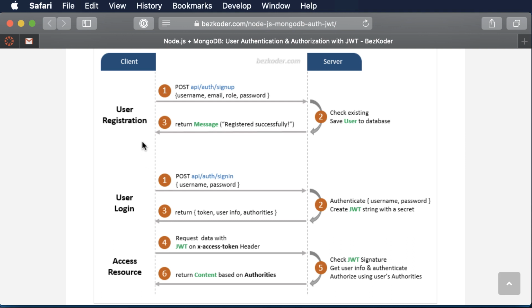So this is what a typical user will do: they'll make a request to sign up, sending up their email and a password that they want. We'll go ahead and save that user in the database and return that to them.